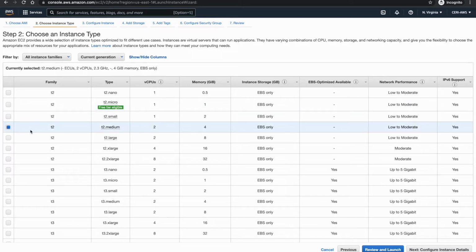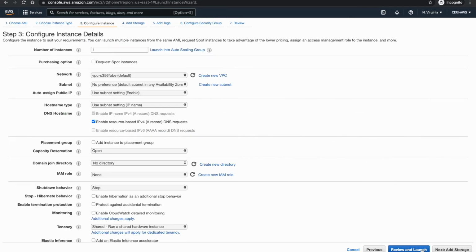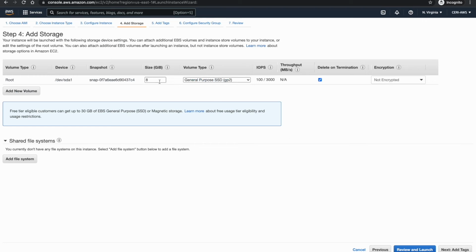For the first instance, we're going to use it for our Cloud Core node in the cluster. In this case, we're going to pick the T2.medium machine type. In the configure instance step, leave everything as default and then change the storage from 8 to 30 gigabytes for this instance. In the next step, add tags.